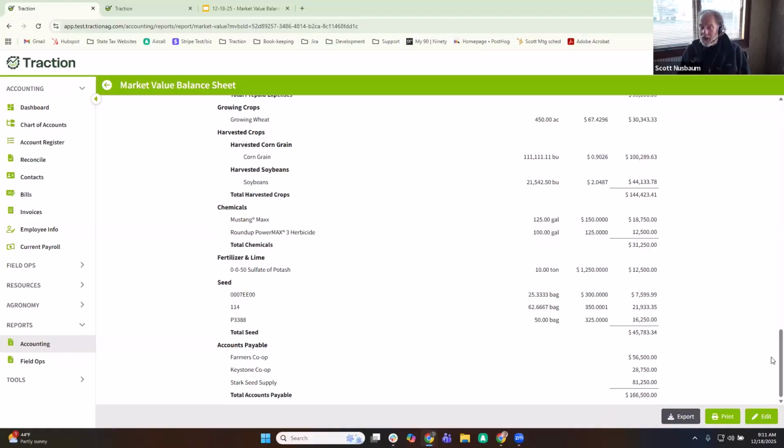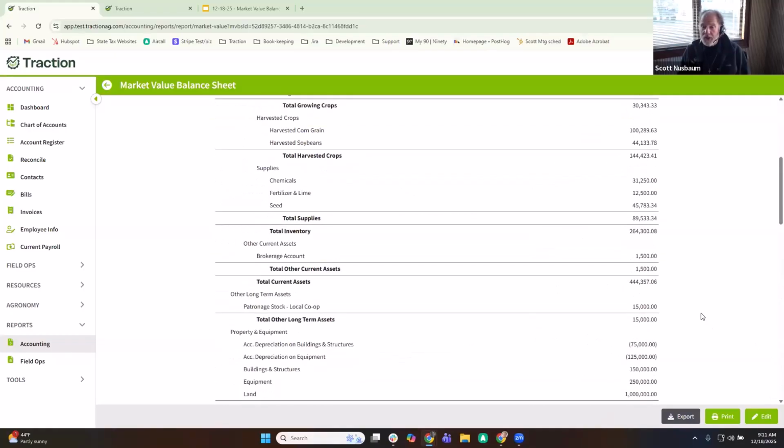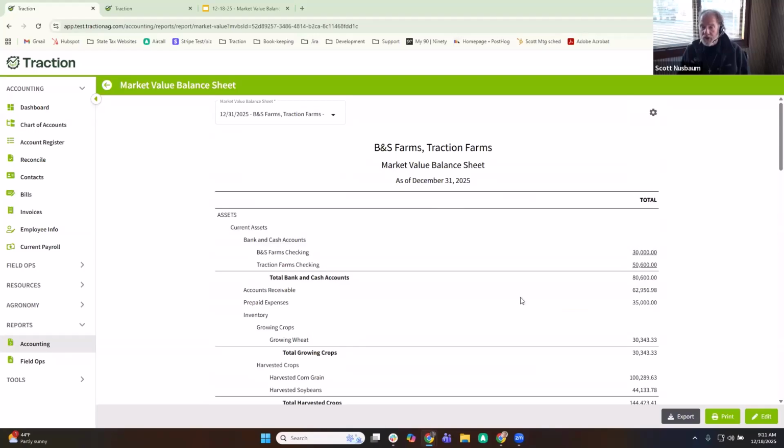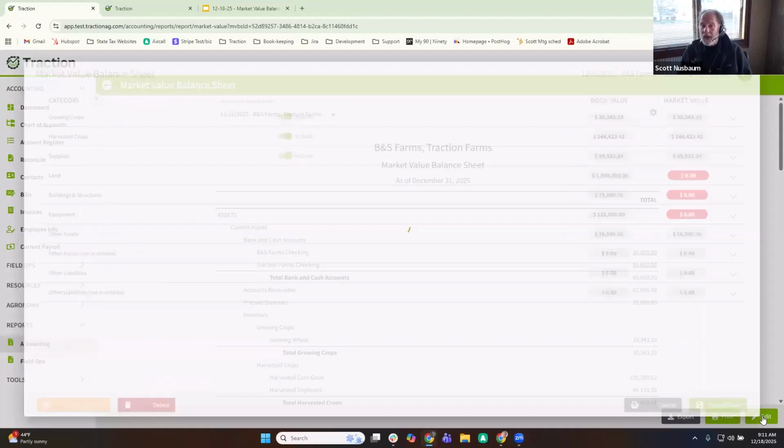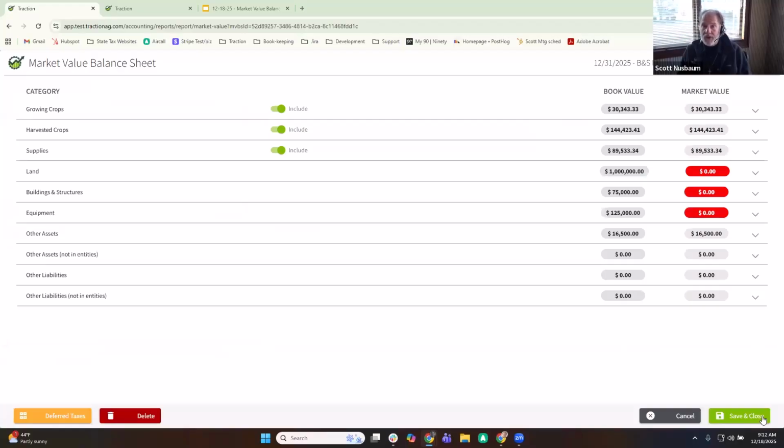So to actually go in and update and put market values in here, all I have to do is just look at this report, and down below I've got an edit button. So edit's where I can go in and enter what things are worth today. Edit's got everything grouped in here. It's got my total book value, the total market value in here.